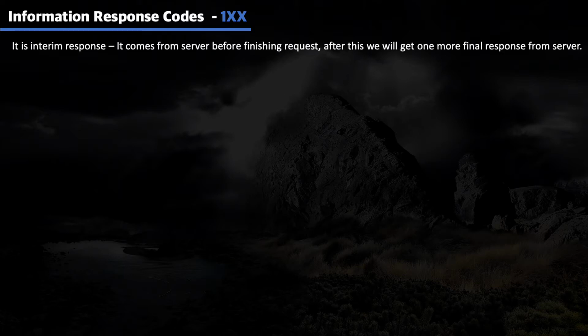First we have the informational response codes. These codes are for information purposes, and each is an interim response, meaning it comes from the server before finishing the entire request. So it is an intermediate response coming from the server to give some information about a request which is not finished yet, and after this code there will be one more final response coming from the server.